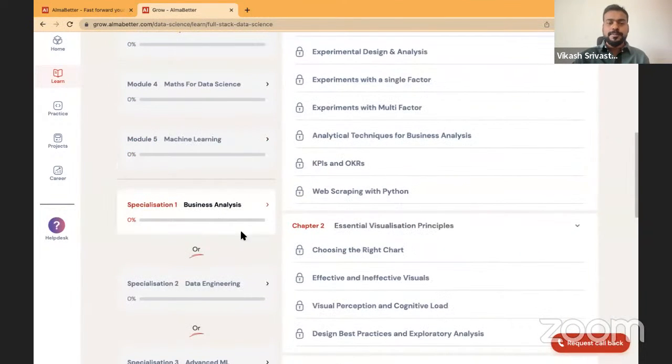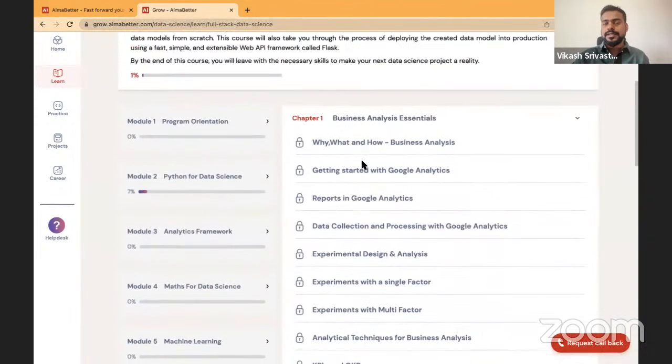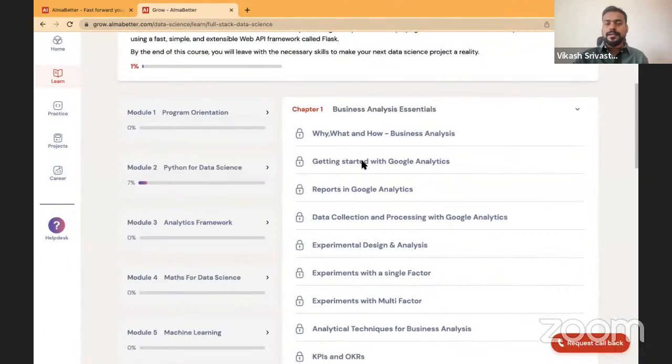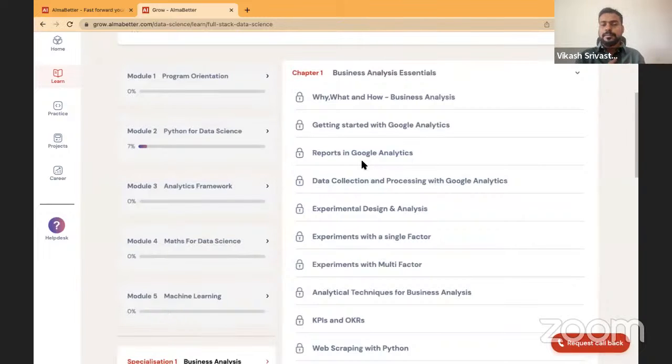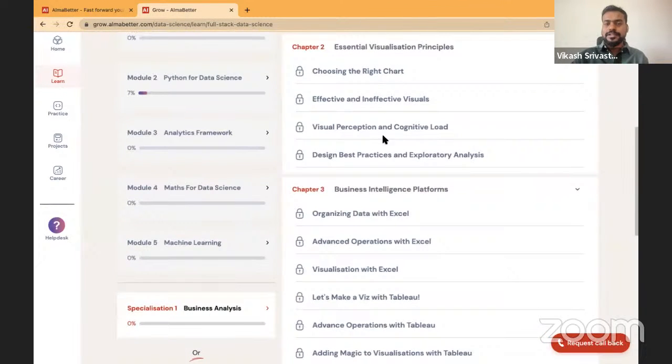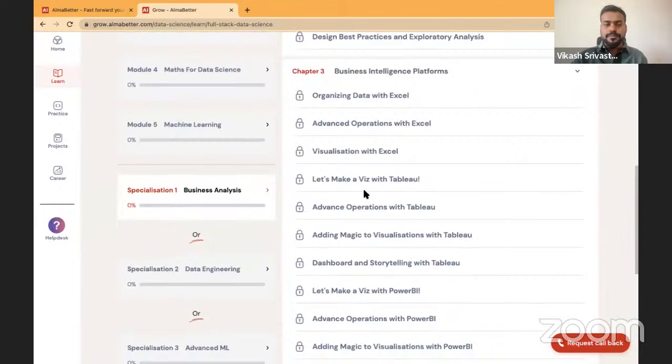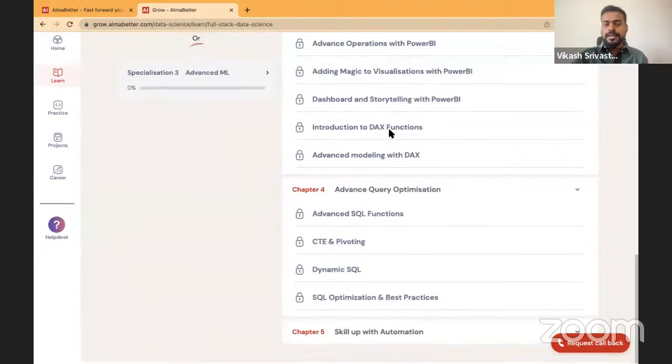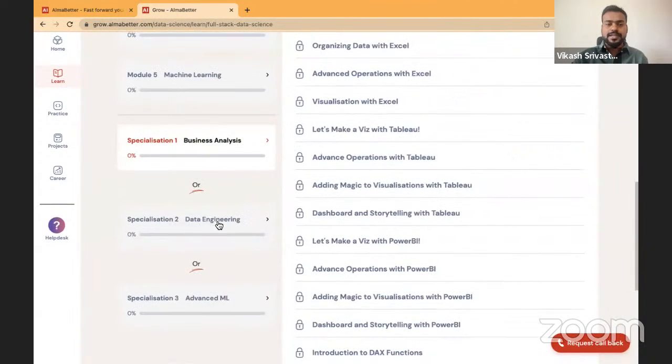And then there are different specializations that you can take. So let's say you want to get into business analytics, because you have learned SQL and Python, and you want to be involved in the business, and want to join them as a data analyst or risk analyst, or even as a business analyst. So we have curated all these fundamentals that you can look for, right? Visualization principles, BI platforms, right? So a lot of really smart chapters that we have added in this specialization.